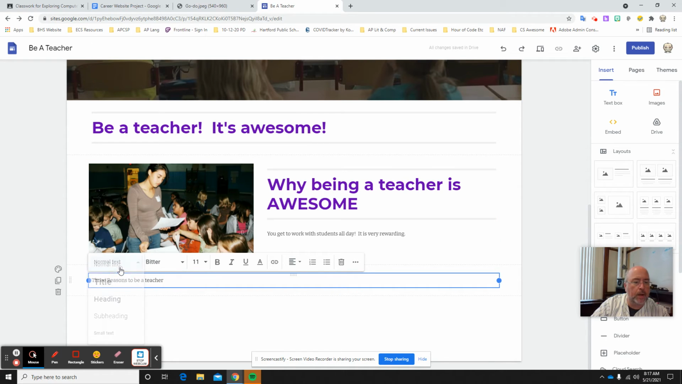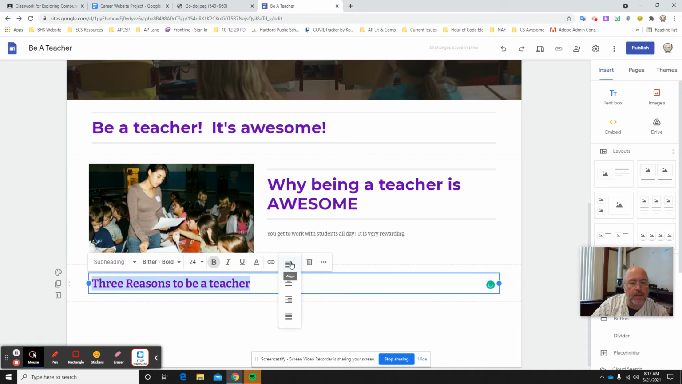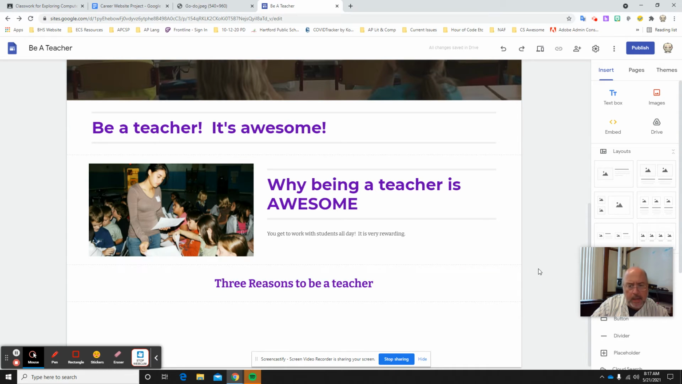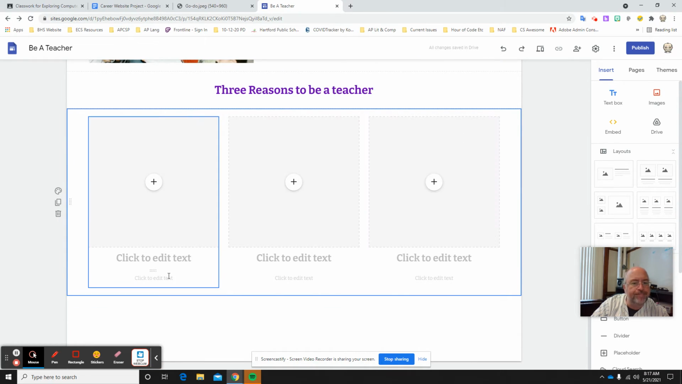All right, and then I'll choose subheading. All right, and I'm going to make it a little bigger. It's a little small. 24. There you go. Make it 24. There we go. And I'll center it. See how I'm centering it, right? See how easy it is to kind of put this together? And I'm going to go in there and I'm going to pick this particular one right here. Okay.